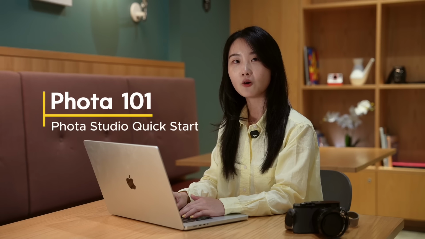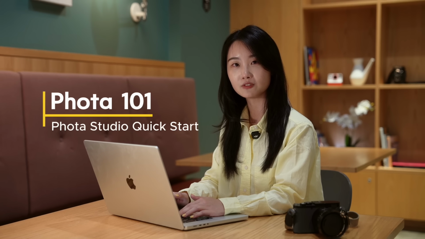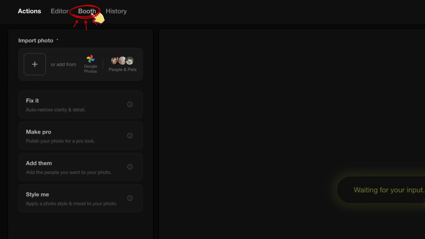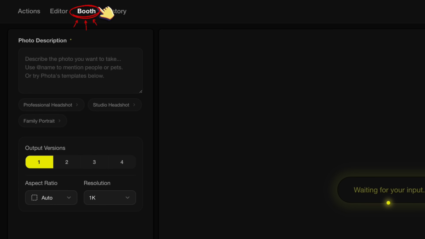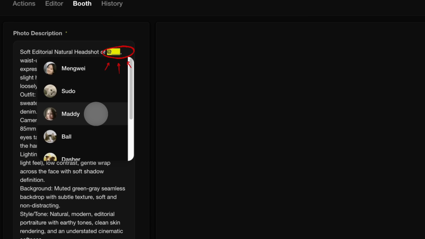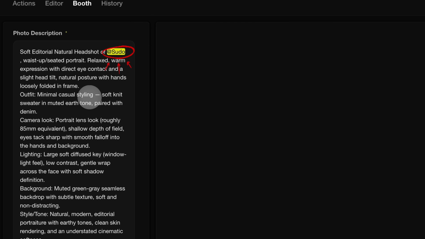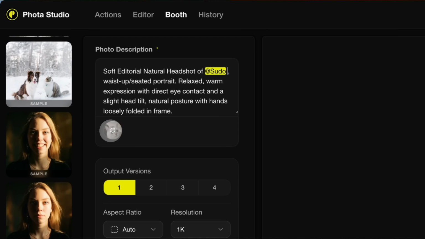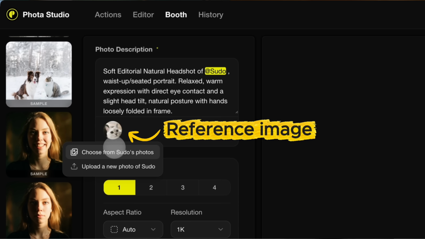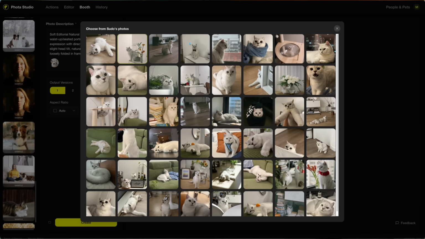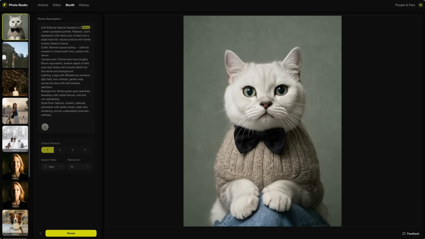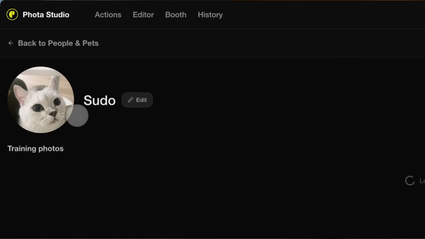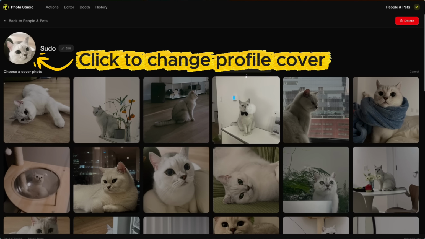In this video, I'll walk through the Phota Studio web app and show you how to navigate the different features in the main workspace. Let's start by generating new photos for your profiles. Use the @ symbol or mention symbol to specify the main subject that you want to generate. Throughout the web, subjects are mentioned in the same way. By default, it uses your cover photo as a reference, but you can always replace it with another one. By the way, you can also change your profile cover in the People and Pets page.